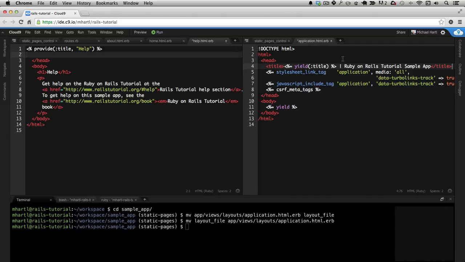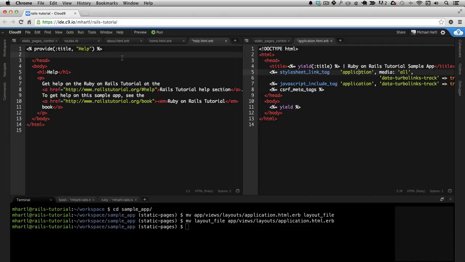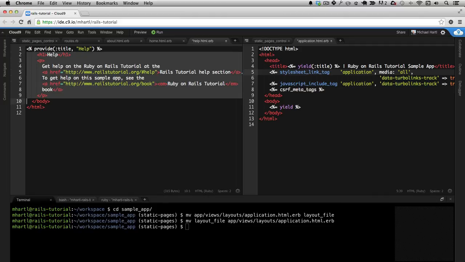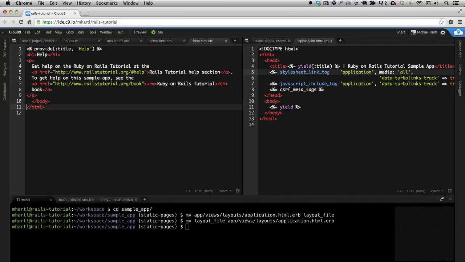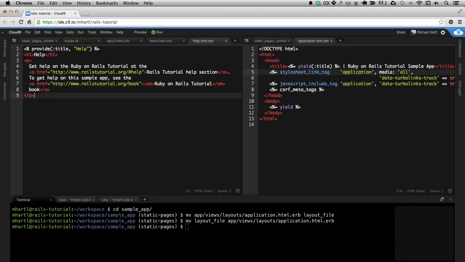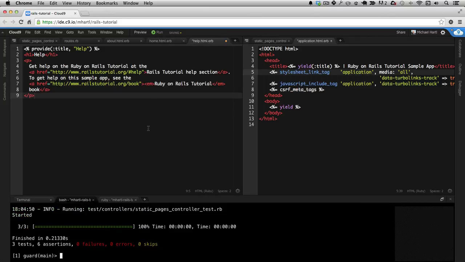There we go. So now it's exactly the same on each one, and so we're just going to get rid of the head and the body here. Dedent it. That's Shift Tab in this IDE. And actually, I'm not sure if this will be green. Let's take a look.